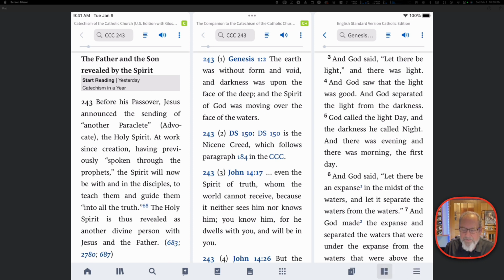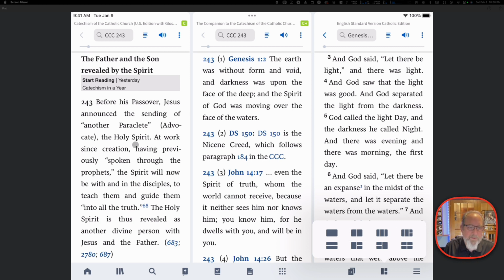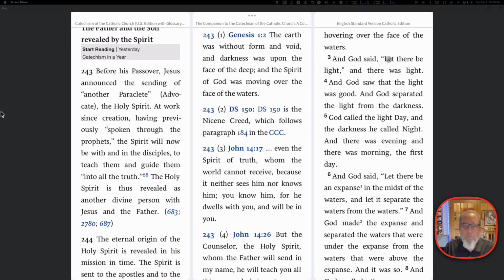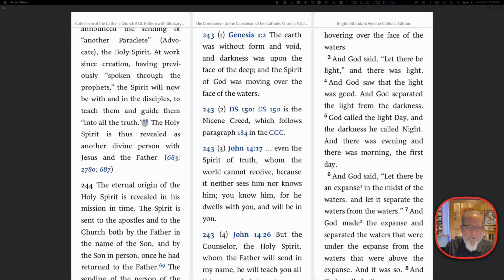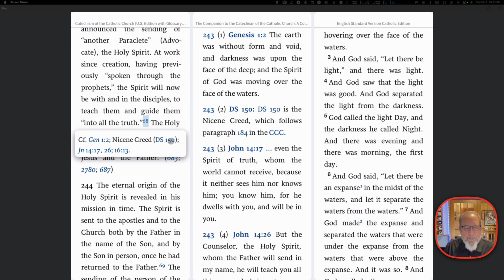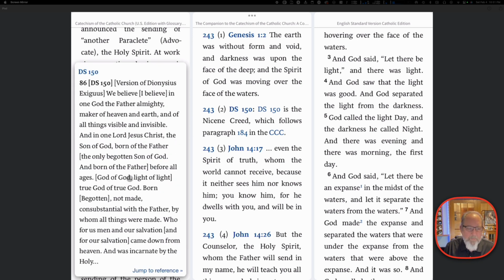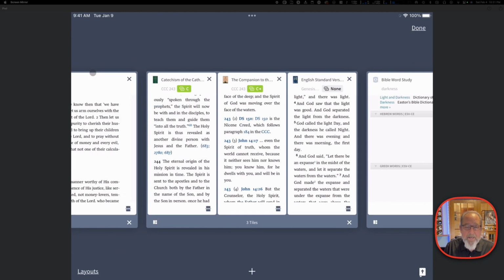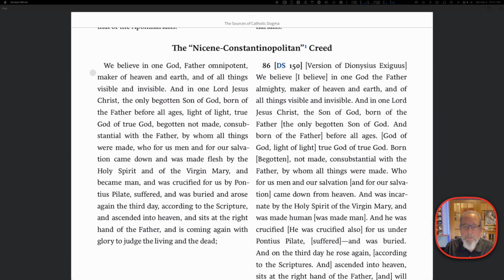You can set up as many windows, or I think up to 6 windows, to show different resources. So here I'm showing the Catechism of the Catholic Church, and in the center I'm showing the companion to the Catechism, and then on the right I have my English Bible. So the great thing about this is it has all the same hyperlinking capability. Just click on any of these. As I open this up to Denzingers, it will come up with a pop-up window. If I click on it, it'll just open that up in another window.